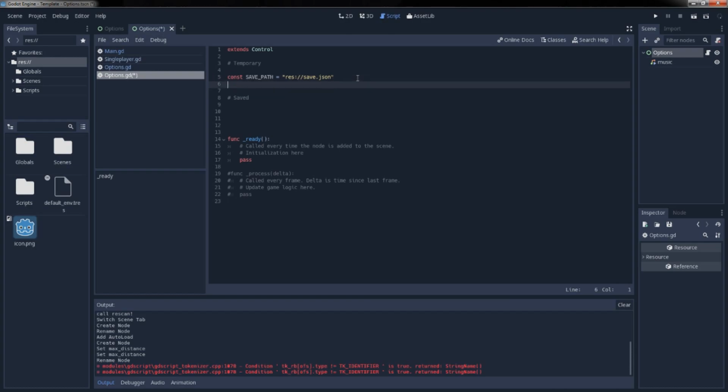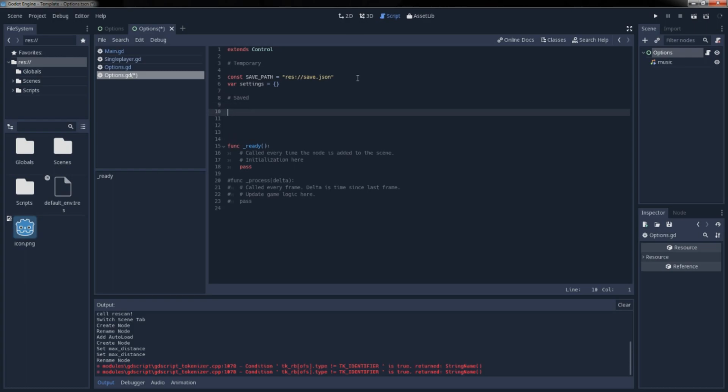So now our next variable, which also doesn't get saved, is called settings, and it equals an array like that. Okay, so now we're going to put in all of our different variables that we do save.